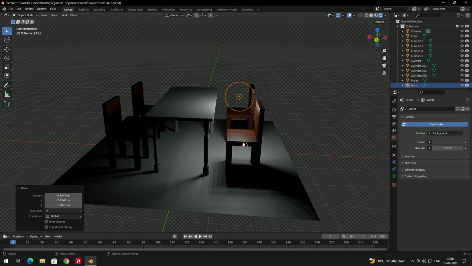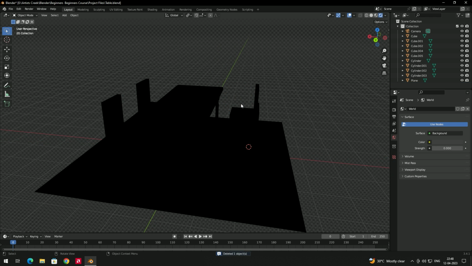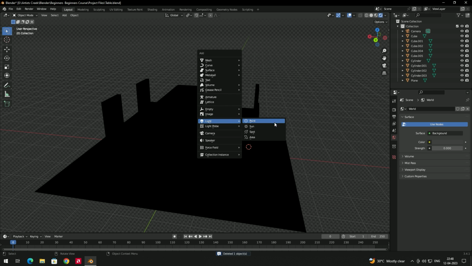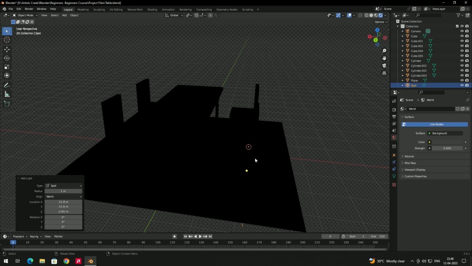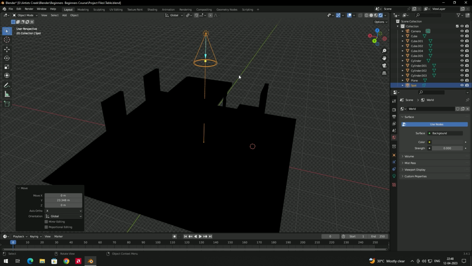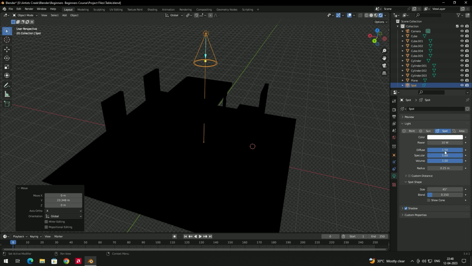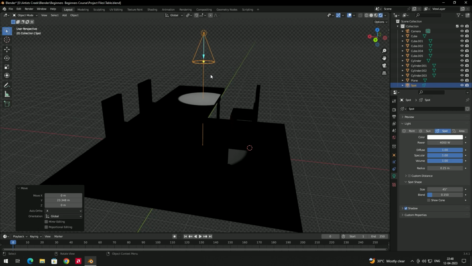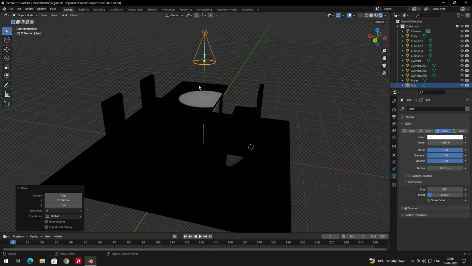Now we'll add another light. Let's delete this light and we'll create a spot light. Shift A, Lights, and we can create the spot light. Now we can move around here. I will move it on the y-axis. First we need to increase the strength of this light. We can go to the light properties and increase the strength here. Let's say I will put it up to 4000 or something. Here you can see the light is falling onto the table.